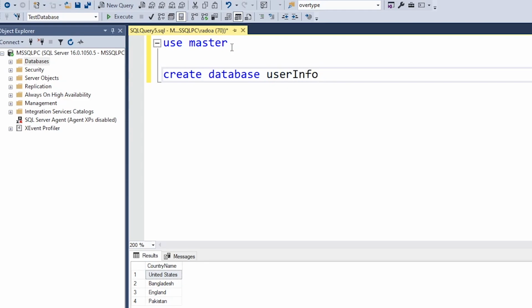That's how you create a database. So let me create this database. If you press F5 on your keyboard, it will execute. Also you can execute from here.